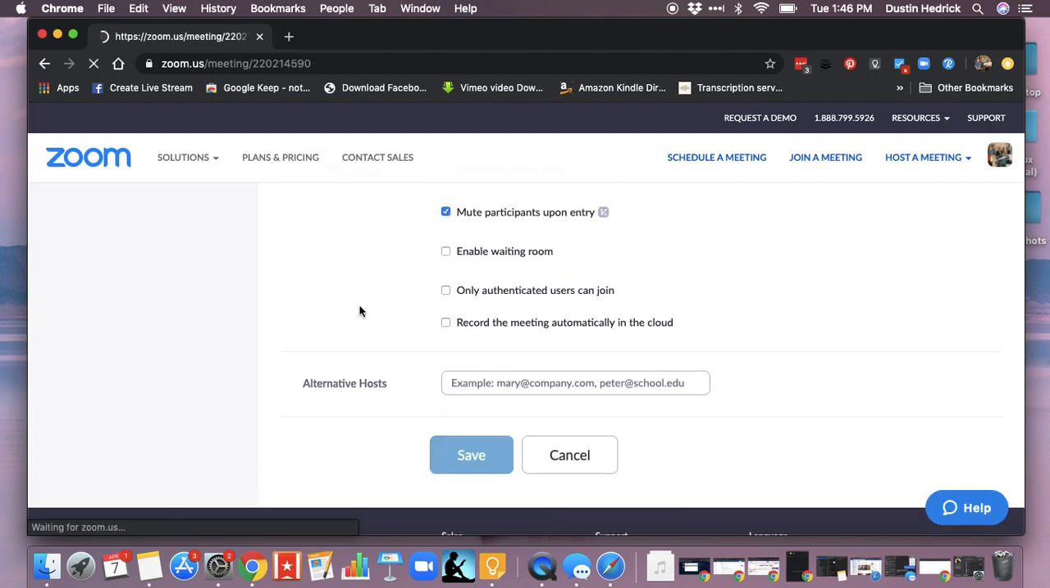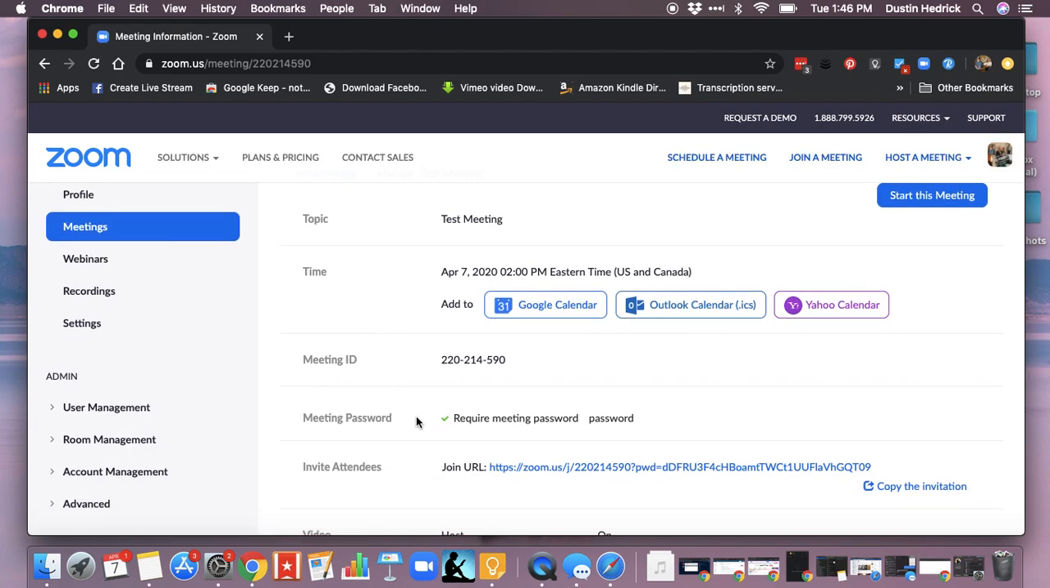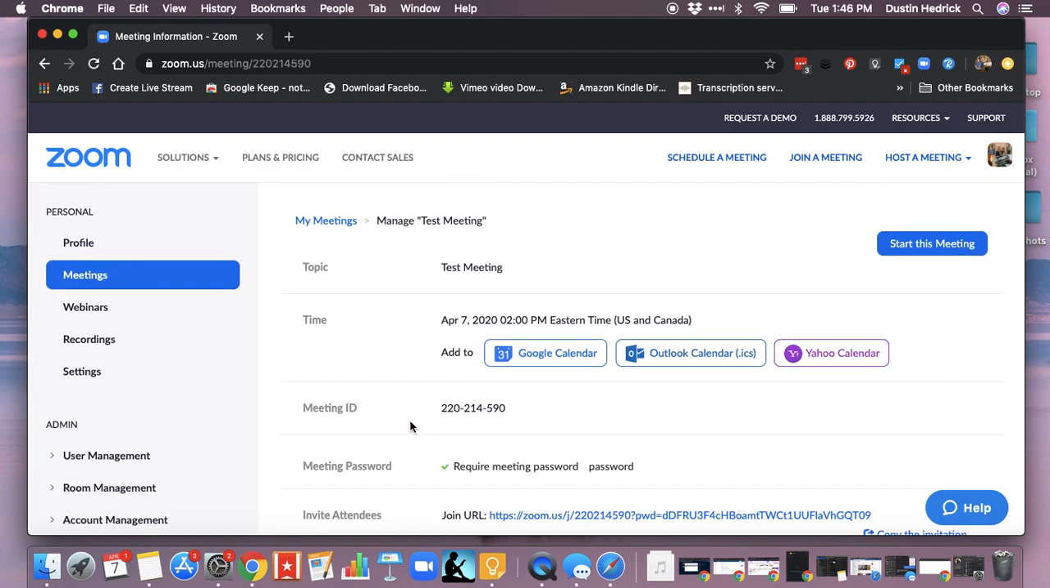Be sure to click save. That's going to save all the settings for that meeting. And you can see it's right there. Now you can send the invite to folks by clicking copy the invitation and send it to them. And then you'll need to just send them the password yourself, whatever password you made. And that is it. It's really that easy.